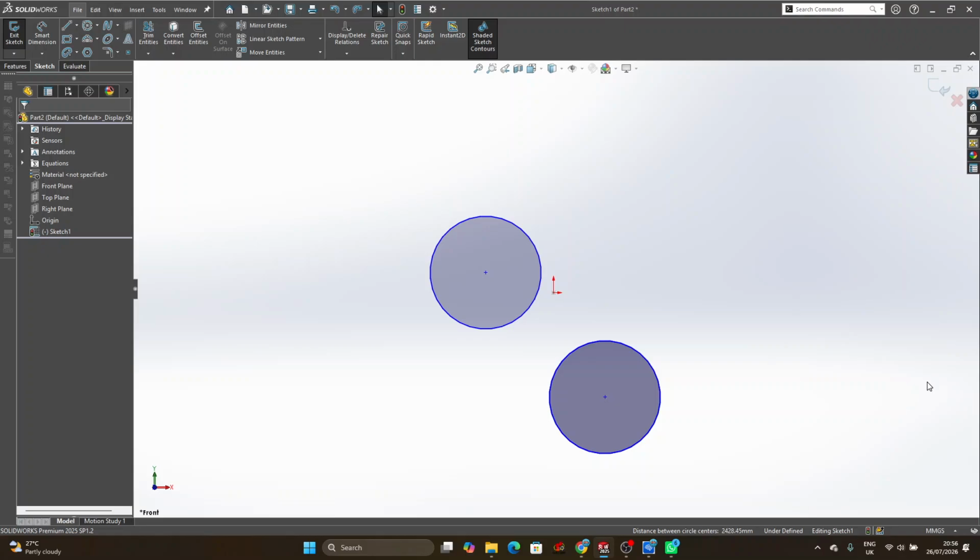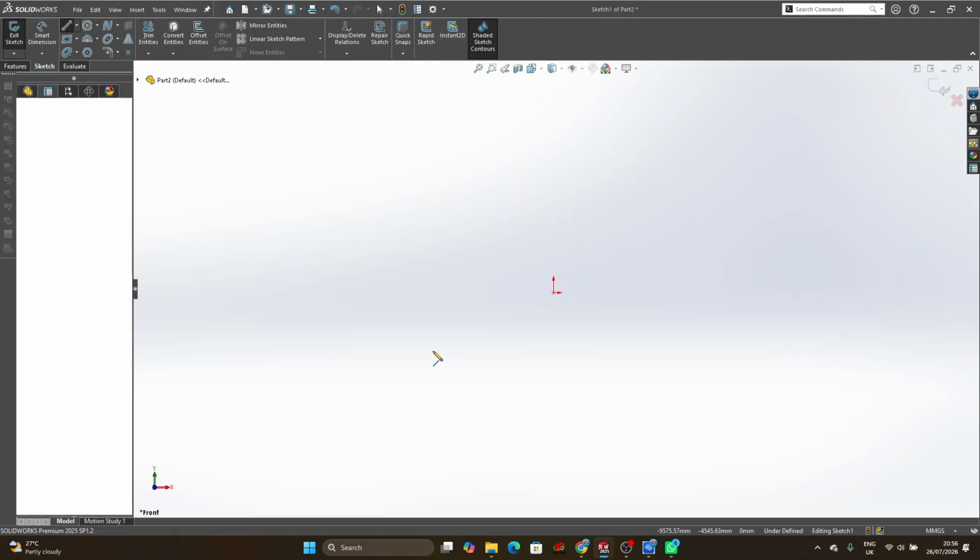So the another relation we are going to focus on is fixed relation. So I'm deleting all these circles now. So focusing on fixed relation. So I'm drawing a line now.